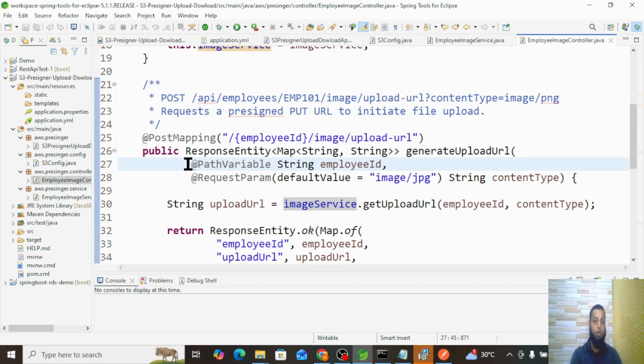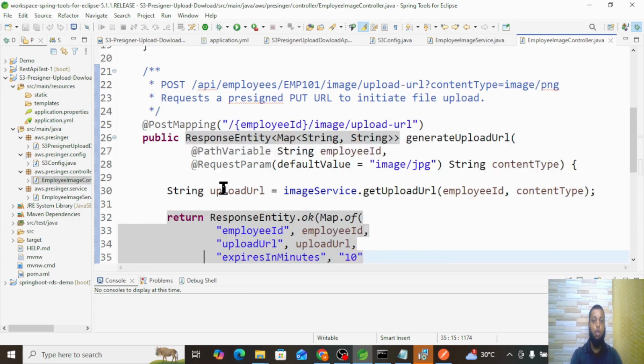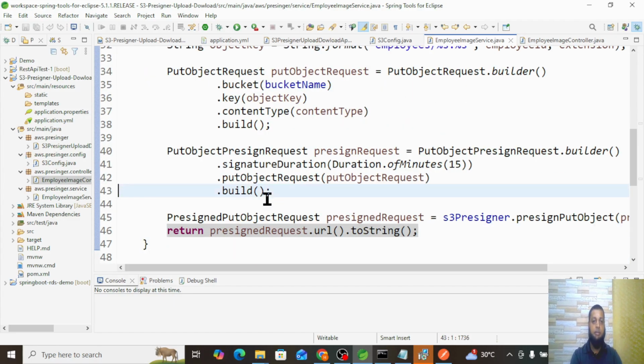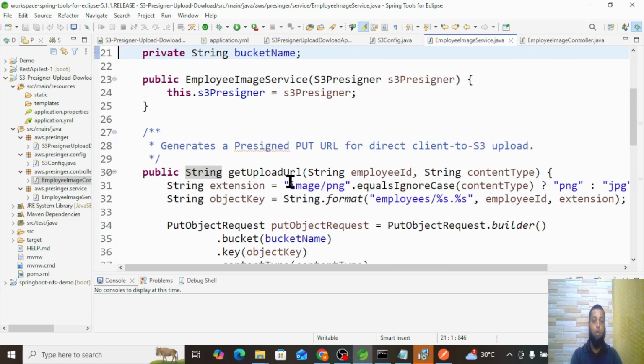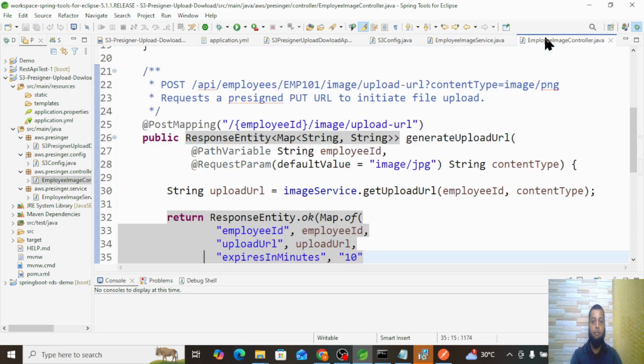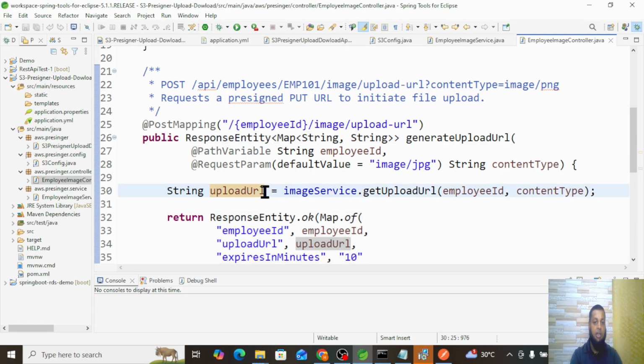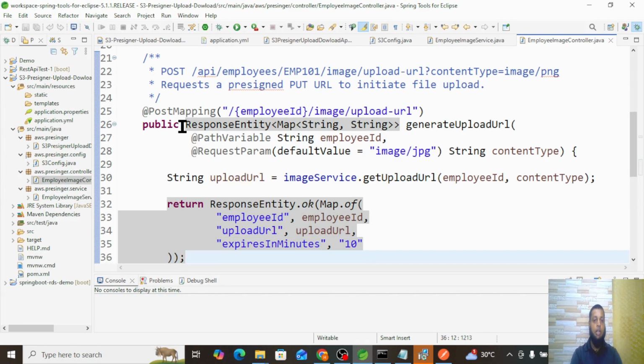You have to mention this employee ID with the help of the path variable, and for the request param, if you do not pass it, the default will be JPG. Next you need to call imageService.getUploadURL, and you need to pass these two parameters. Once you pass them, it will return one URL, guys. You can see here, it will return one URL, and this method is returning a response entity.